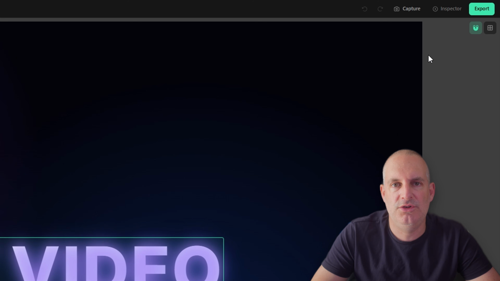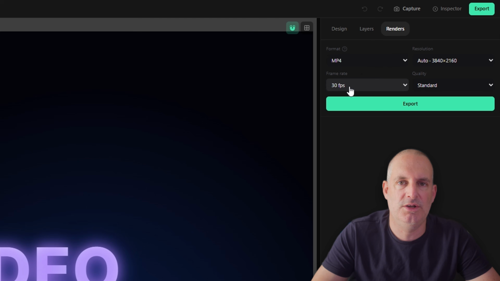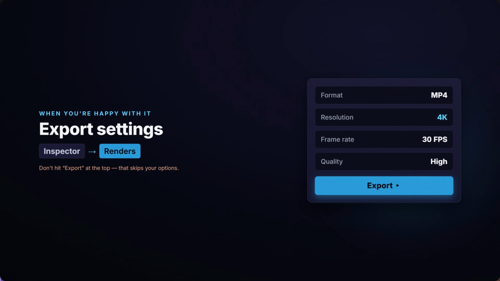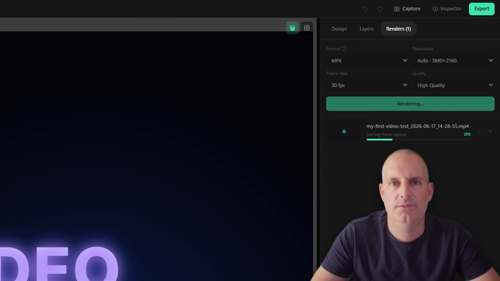Once happy with the animation, go to the top here and don't click export because it will just start rendering the animation. Instead, go to Inspector and then Renders. Here you can select the options for the finished animation. I use MP4, which is standard for YouTube, 4K, 30 FPS, and high quality. And then hit Export here. You'll now be able to drop this into any editing software to add it to your main video.